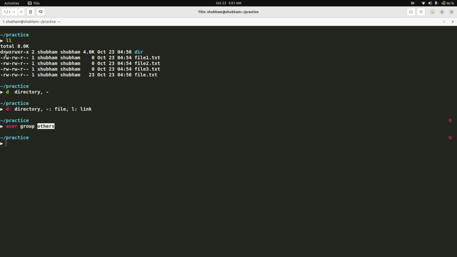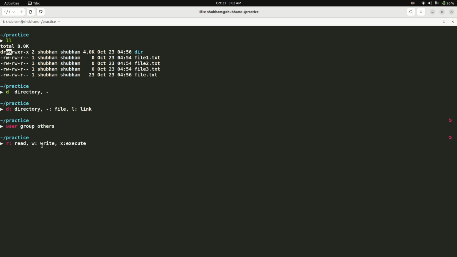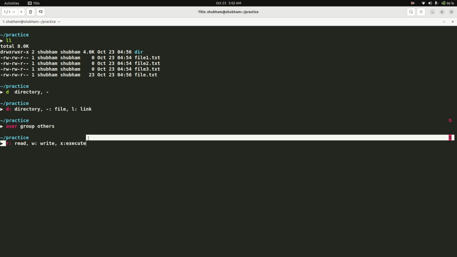And what are these RWX? R stands for read, W stands for write, and X stands for execute. So it shows the permissions granted to these particular users. For the first three, RWX, it shows that for the user we have granted read, write, and execute options.